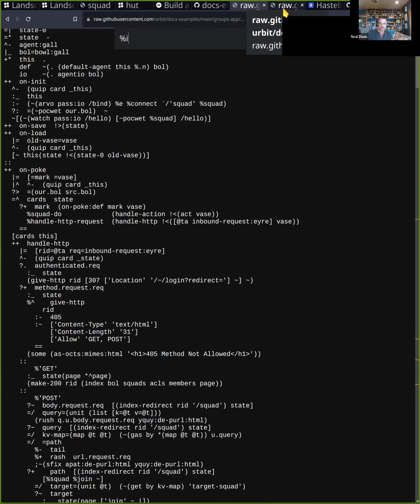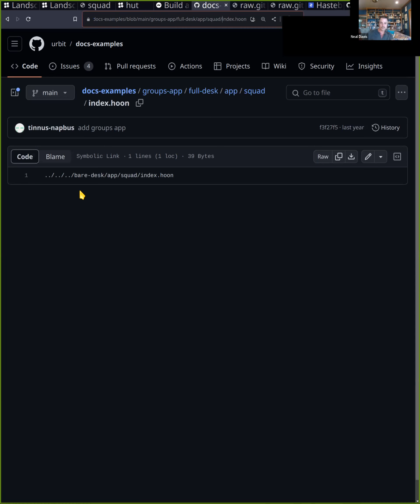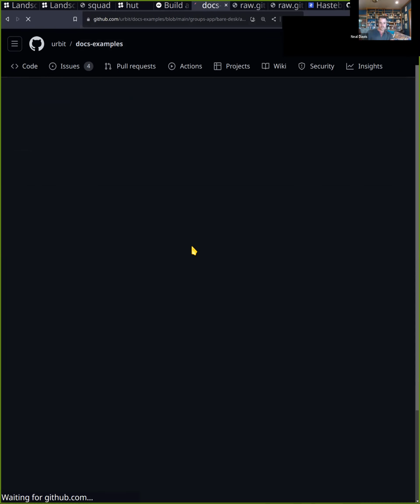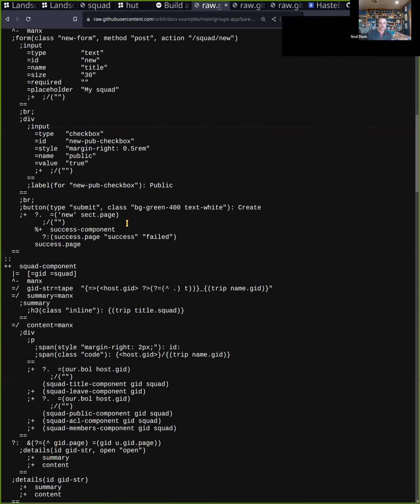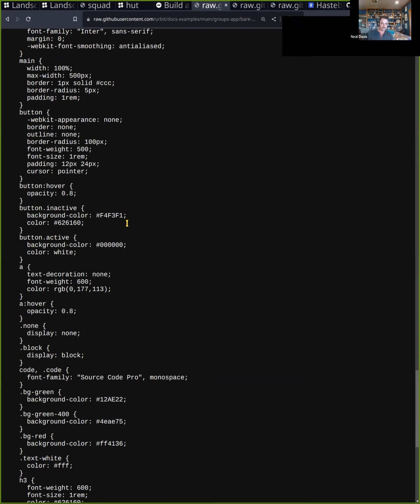All right, let's look at the full desk app squad index. All right, bare desk. Let me go back to raw. All right, so this, about this long, is what's actually building our page.